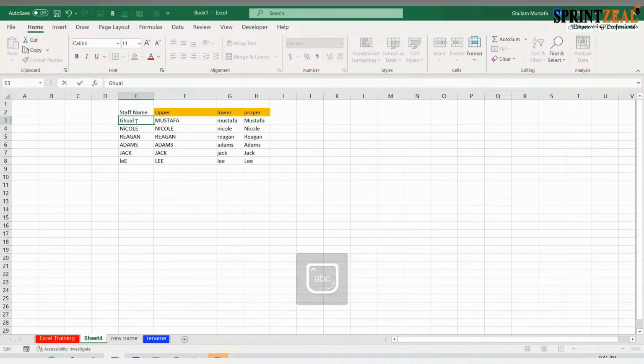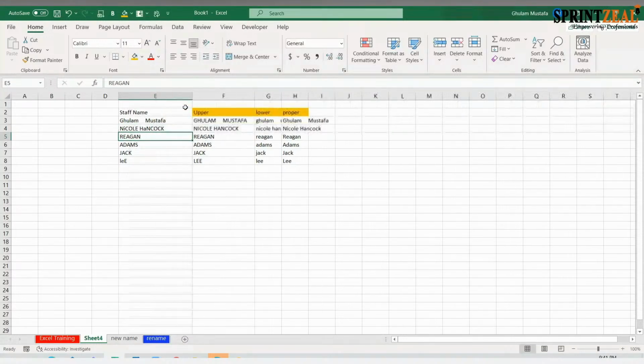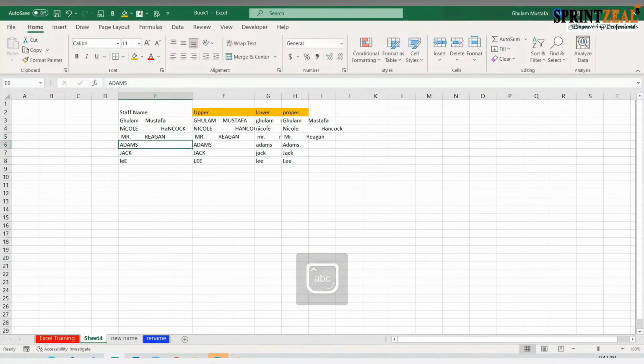Okay, now the question arises, let's say there are names that contain a few spaces. If I write my name with extra space, if you write here the name, you can say Nicole Hancock, you can see that although the name has been written, it contains extra spaces. How can I remove these spaces? Any idea? Let's say we have Mr. Reagan, Jimmy Adams, Jack Lee, etc.